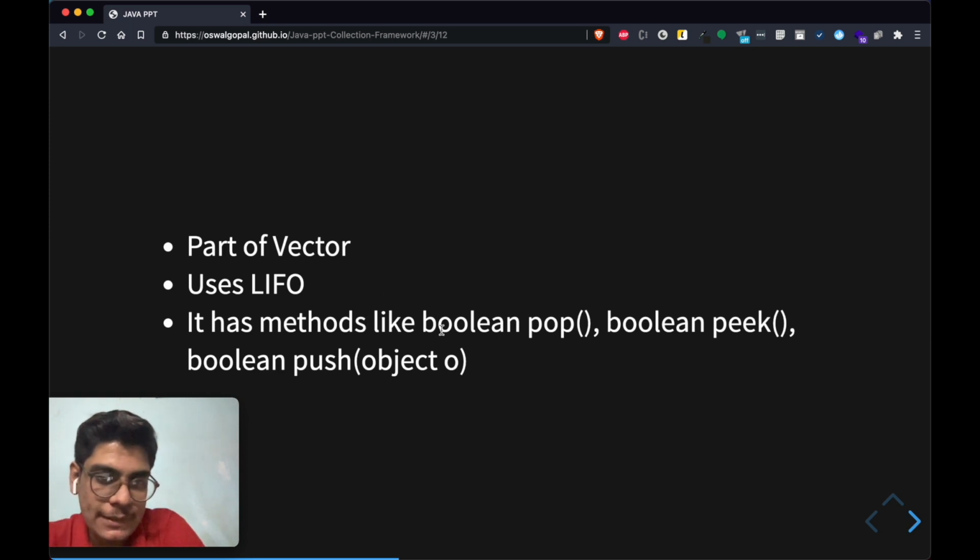It also has some methods like pop, which is used to remove the element at the top of the stack. The peek method, which is used to get the element on the top of the stack, and the push method, which pushes the element at the top of the stack.